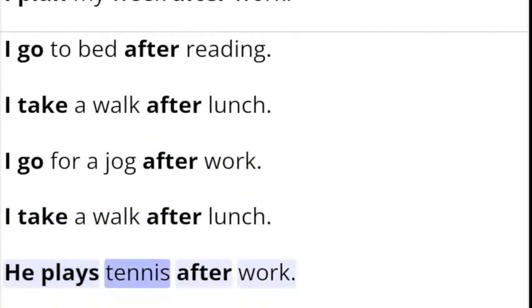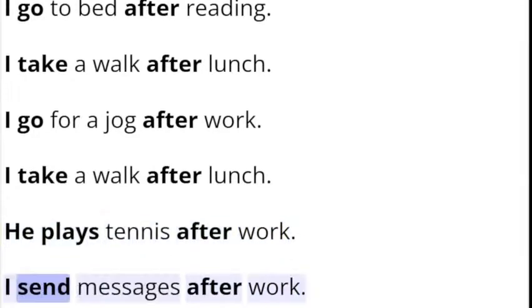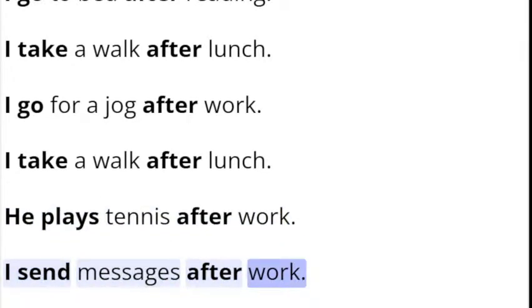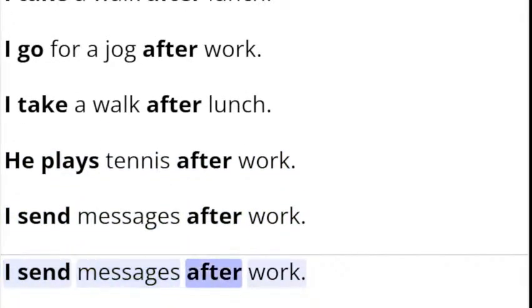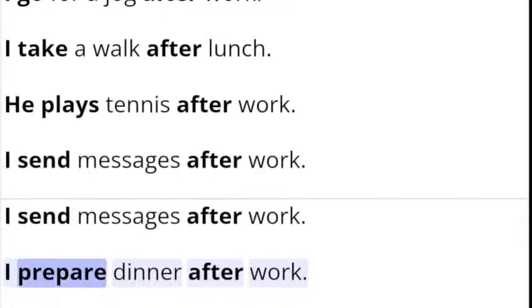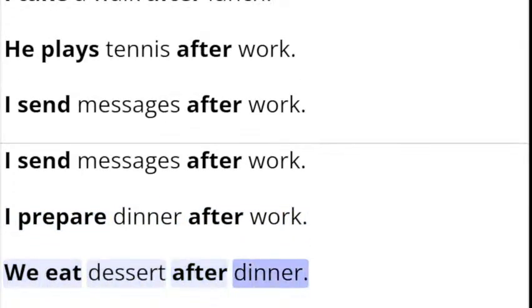He plays tennis after work. I send messages after work. I prepare dinner after work. We eat dessert after dinner.